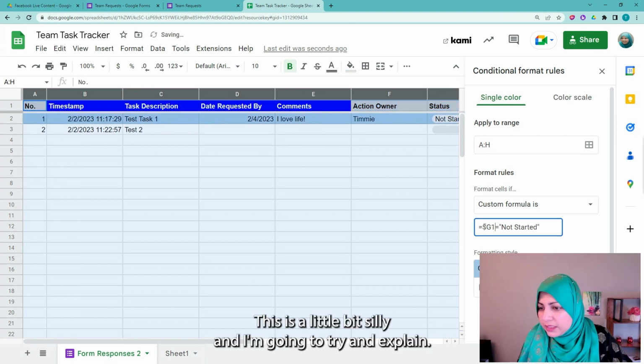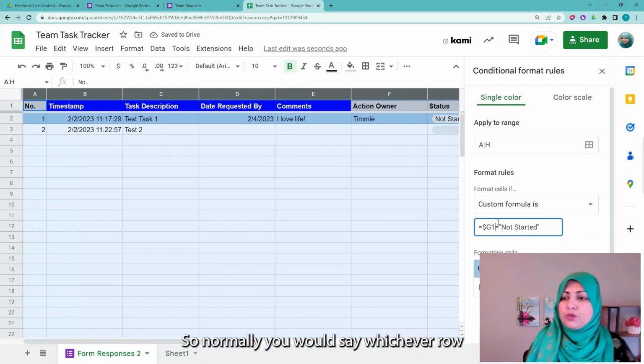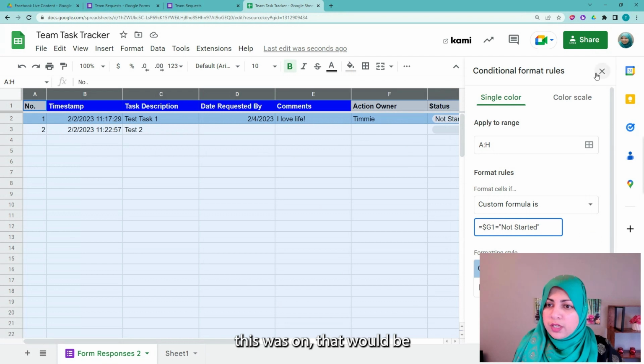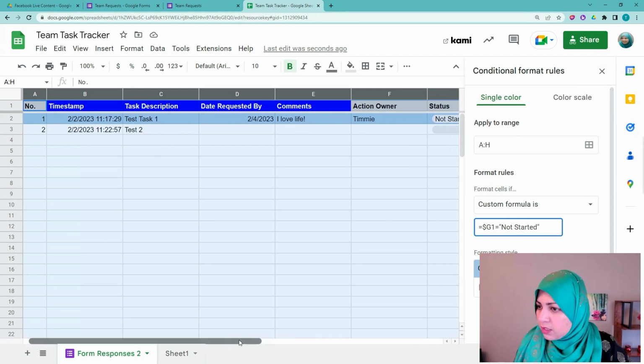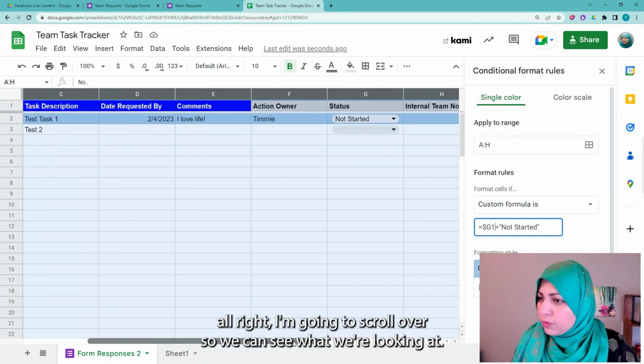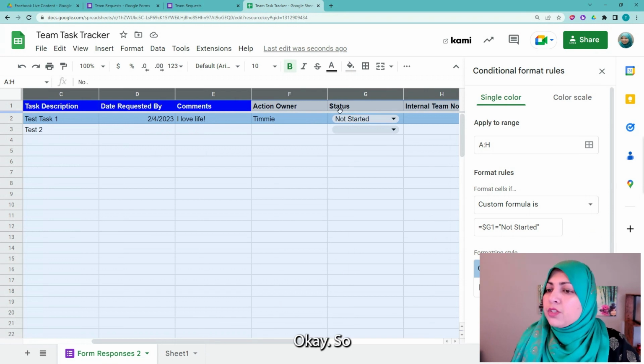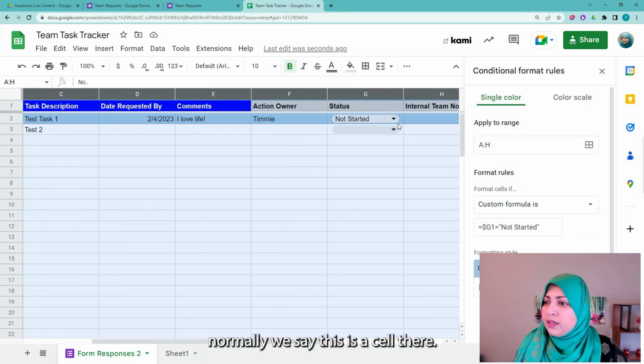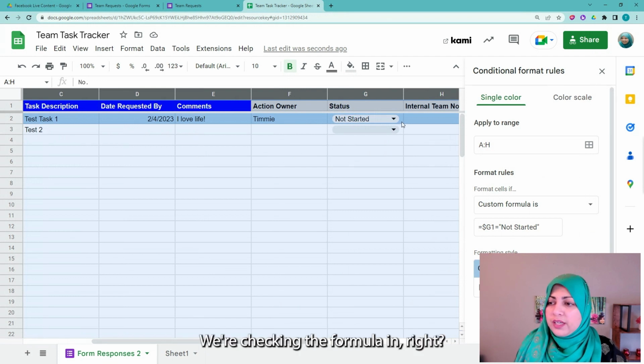This is a little bit silly, and I'm going to try and explain. Normally you would say whichever row this was on, all right, I'm going to scroll over so we can see what we're looking at. Normally we say this is the cell that we're checking the formula in, right? So G2 would be the cell. If it's not started, color the row.